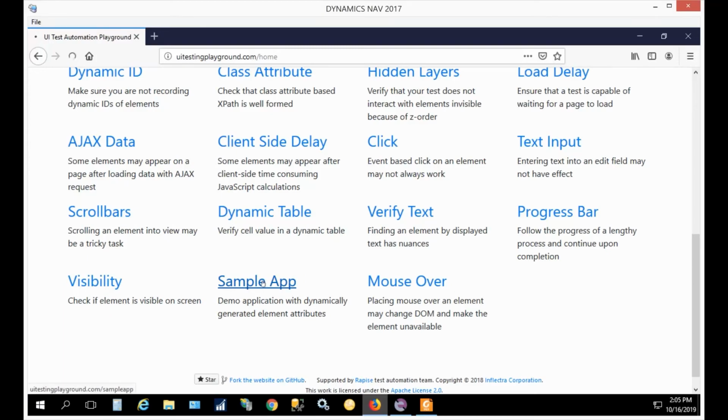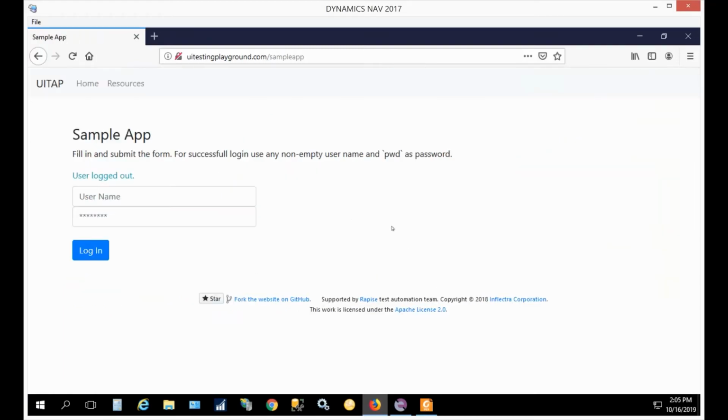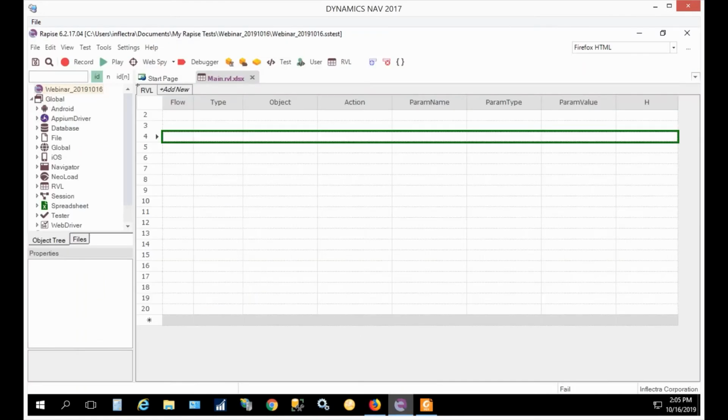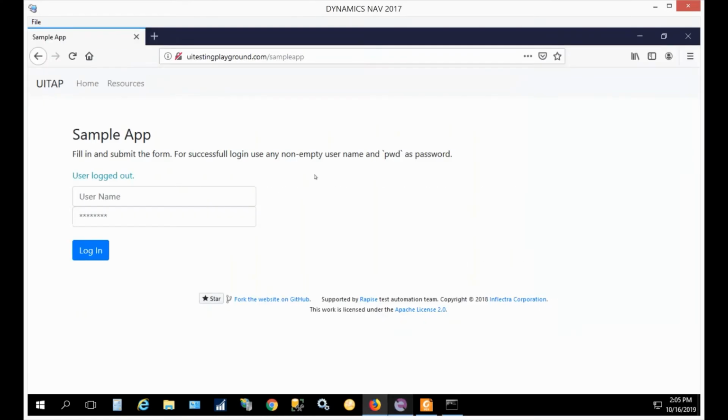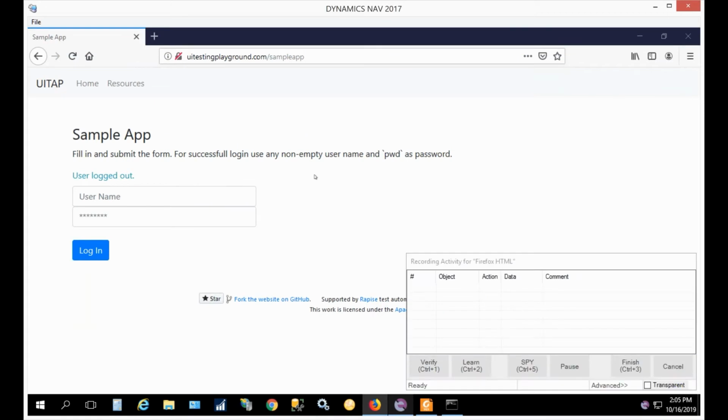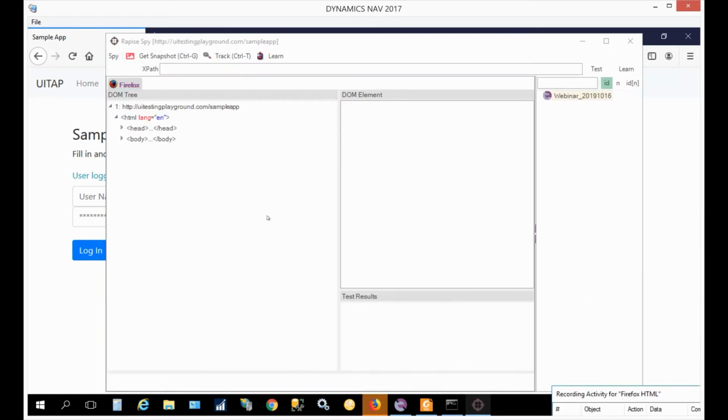I'm going to open the sample application, and this is how it looks from the perspective of a manual tester. What a manual tester does is recognize images, find edit fields, enter text, and click buttons, and the application looks very different if we are talking about a test automation tool. Let me launch the web spy in Rapise so we will see how a test automation tool looks at the application. Here it is. Here is our web spy.